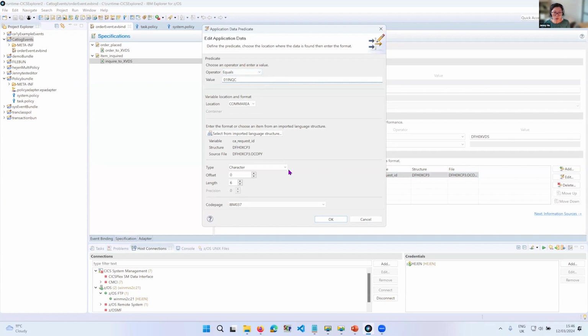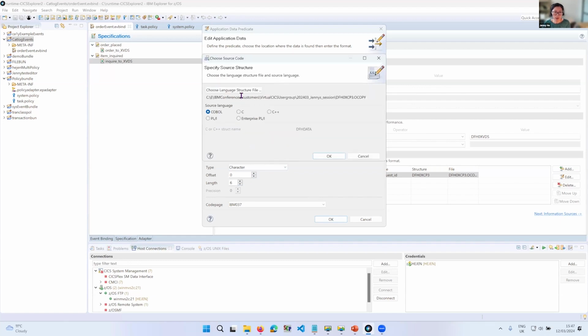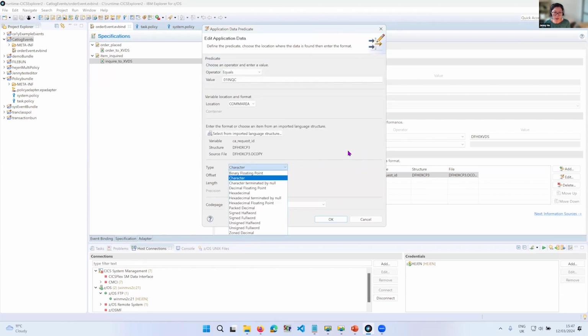Then how do I select where I want to capture, what offset of that COMMAREA I want to match the value on? So I said that's a COMMAREA and it's a type of character. I say it's offset 0 and the length is 6. This comes in handy if you already have the copybook. You can do that by making the copybook available on your computer. Then you can select from this copybook, which I already have. It's called DFH0XCP3 O copy. So you have that, and then you will be able to select the offset from it.